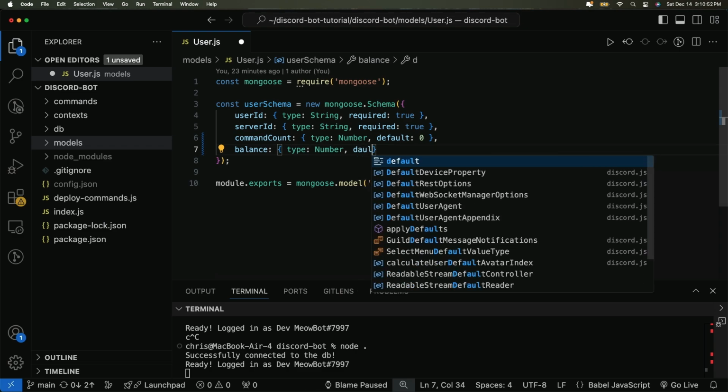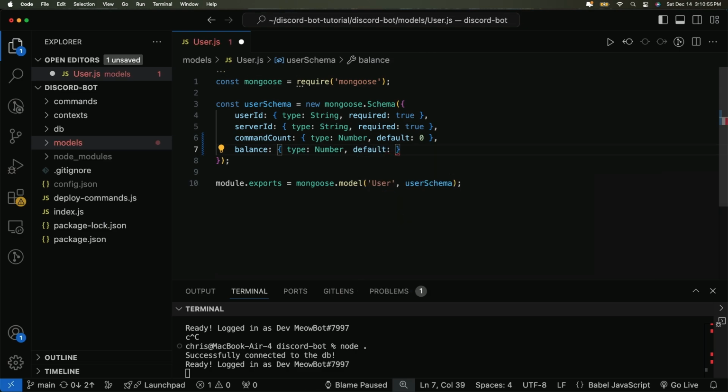So I'm going to do a default value of the balance, and I'm going to give each user 10, okay, maybe 5 coins this time. Each user is going to start with 5 coins when they first start. So yeah, that's basically it.